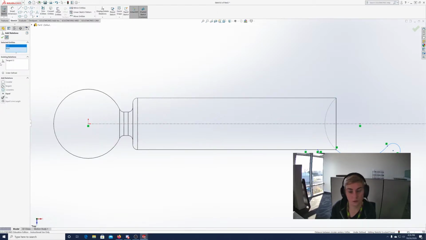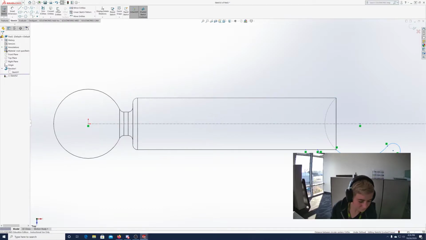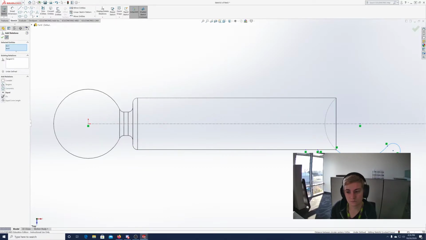Those two to be tangent. And then I also want these two to be tangent.